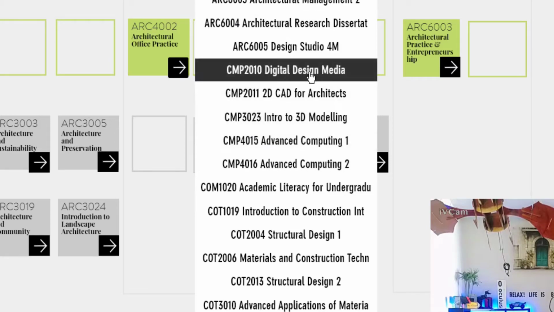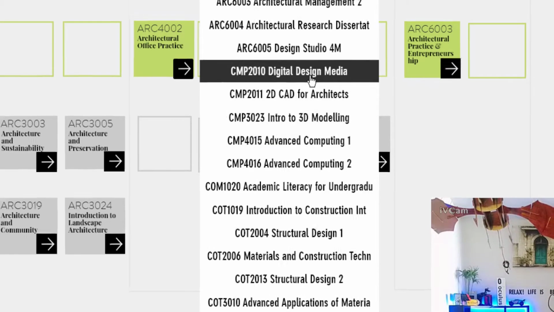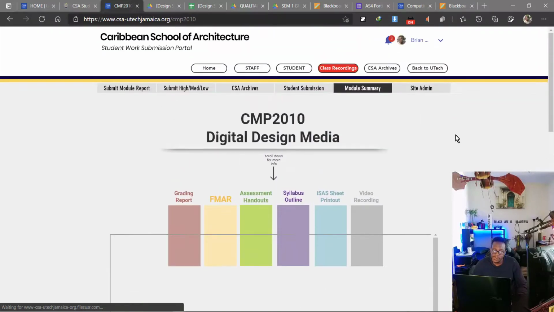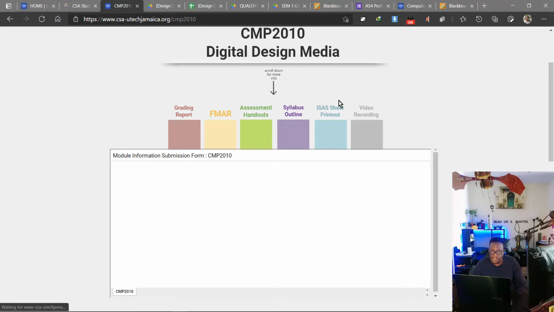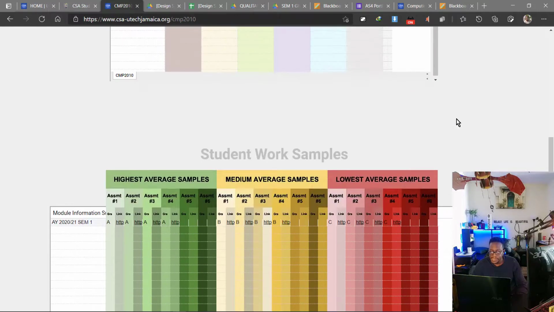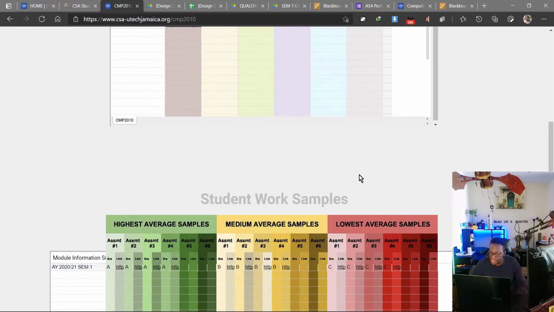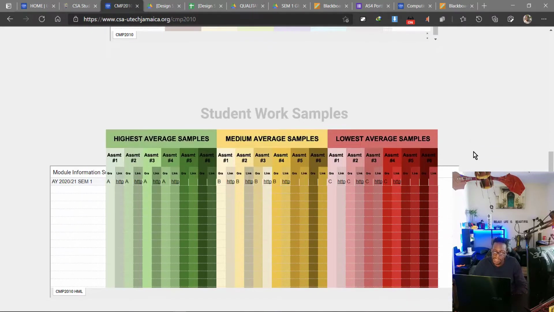So in this case, I'm going to jump to digital design media, and that will take me to the module page. Now notice that it's a very similar setup as was explained before, but as I scroll down, notice that unlike Design Studio, there is no direct student submissions on this page. Instead, this page just highlights the highest, medium, and lowest average samples of work based on the assessments that were given.